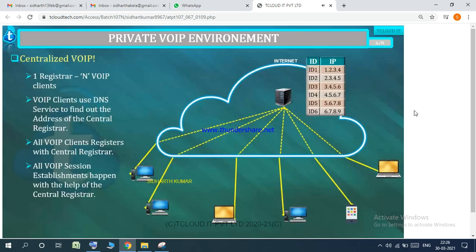So all the VoIP environments work on this concept. So your mobile, if it is having WhatsApp also, it will be working on the same concept. It will be updating its IP address to the WhatsApp server: this is my present IP address. Okay, so that is that.